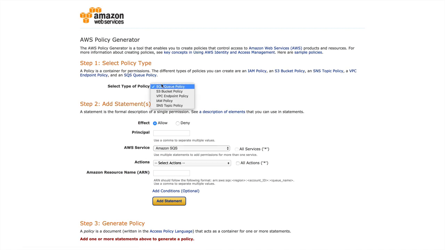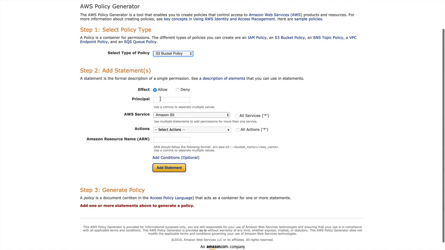Note down here, you've got your policy types. So you can actually create custom policies for SQS, for S3, for VPC endpoints. Obviously, we can create them for IAM. You can also do it for SNS topic policies. You can create these custom policies using this policy generator. We're going to choose S3. We're going to go ahead and allow, and in here we're going to add our principals, and you can use a comma to separate multiple values.